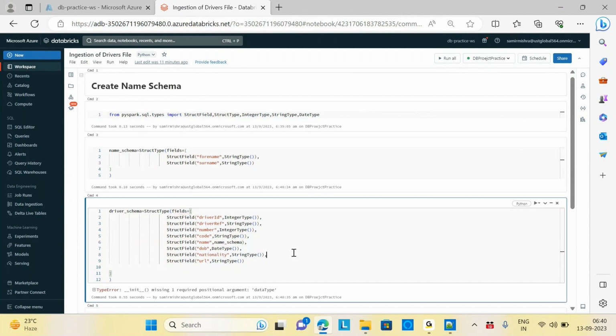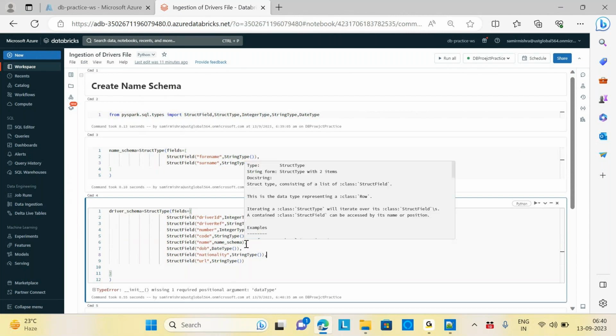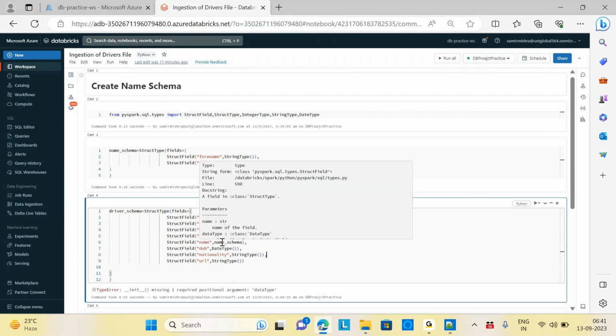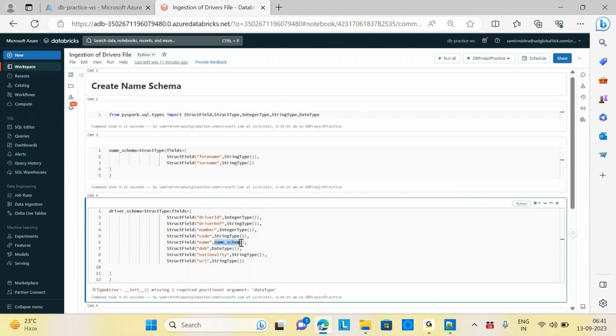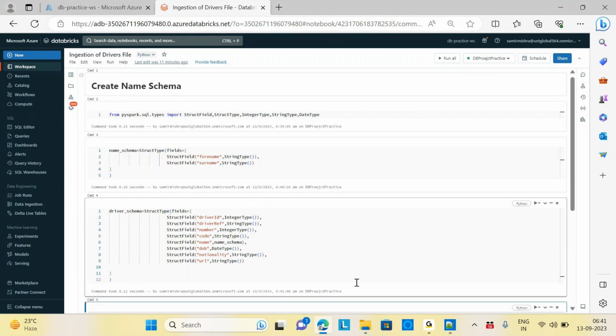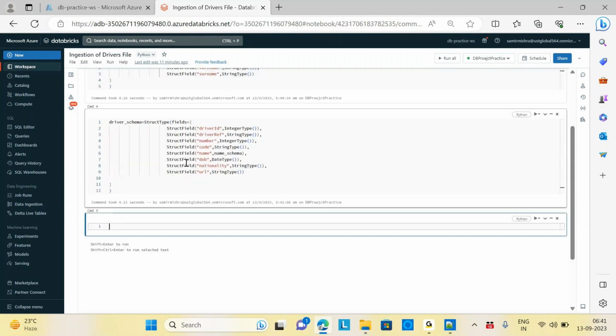Like this maybe. Sorry. The column name, comma, the data type, right? So I'm doing column, comma, and instead of writing the data type, I'm referring back to the schema which is already defined with the name schema. Now hit enter. It will work. Okay, this is done. Now let's read the file.